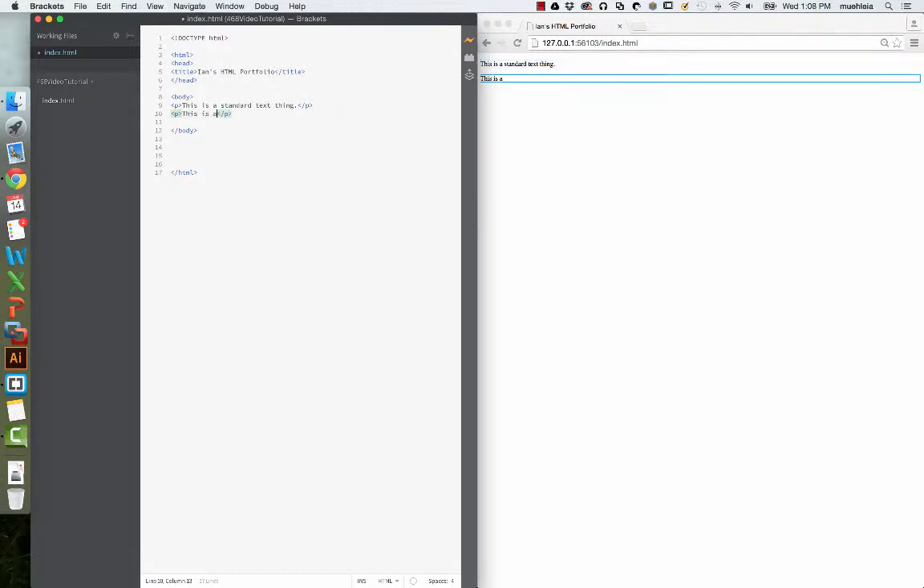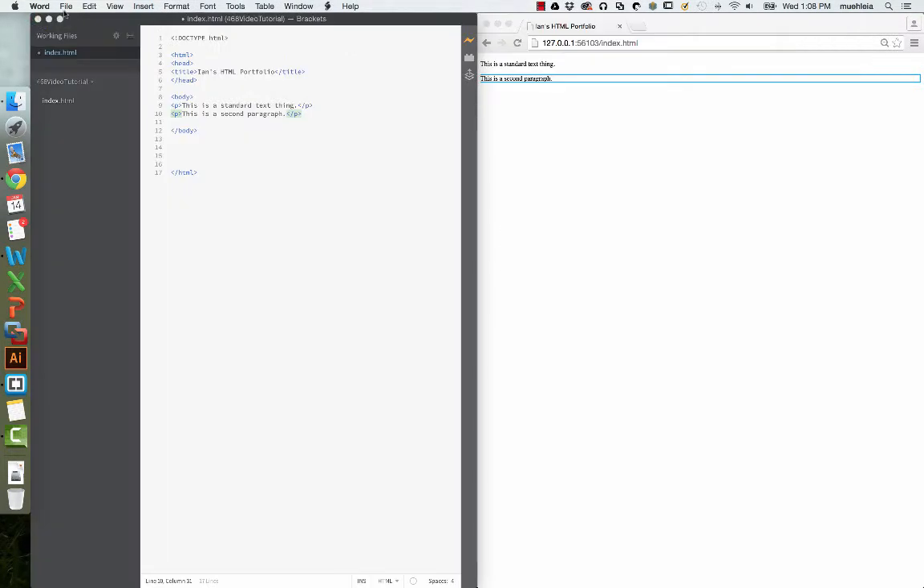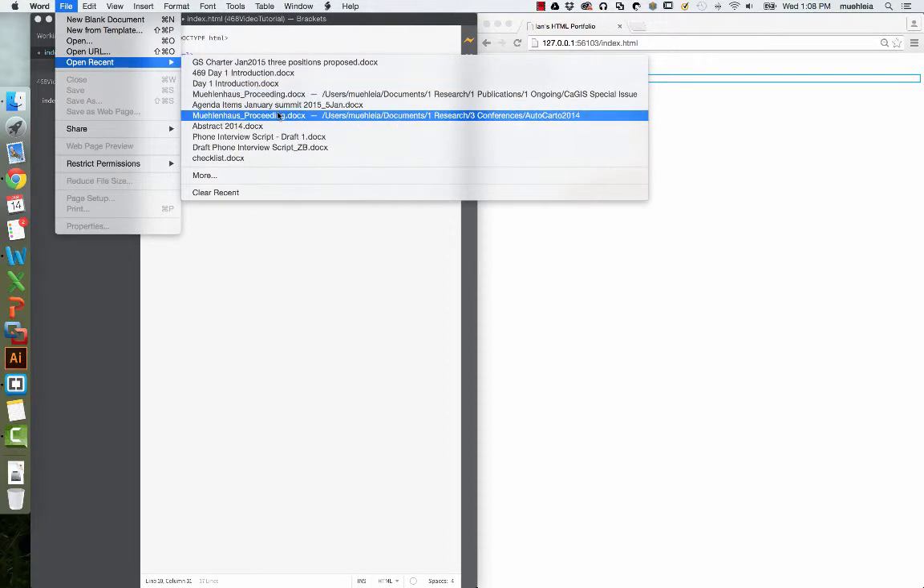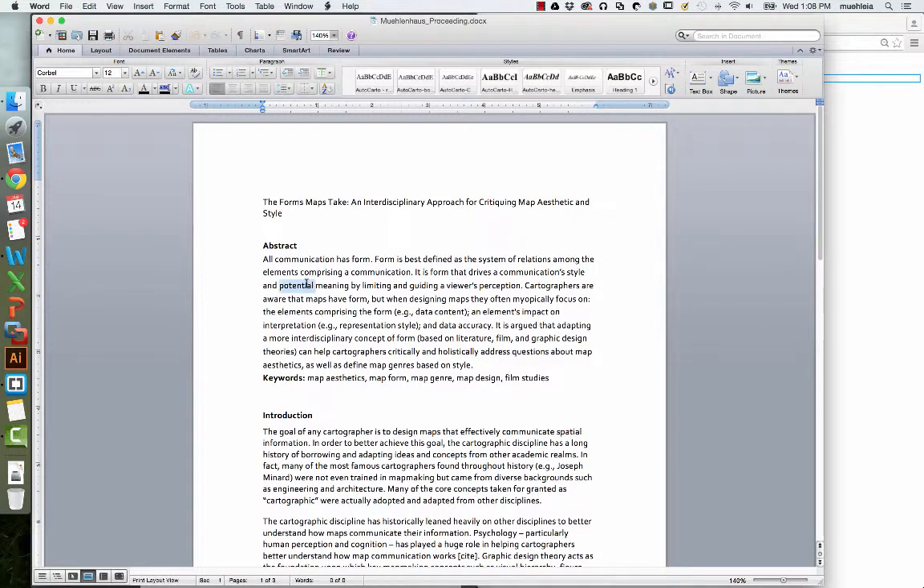So this is a second paragraph. So just like this, we're getting content. I could copy and paste a big chunk of content. Actually, let's go do it right now. I'll open a Word document. Probably don't want to see my department's charter. It's kind of dry. Alright, we'll go to this preceding paper. I'll take this abstract, I'll hit copy.